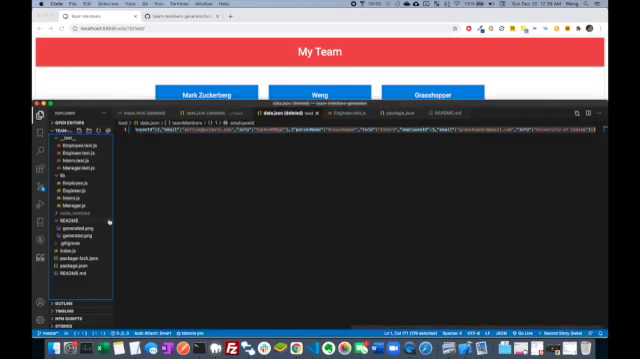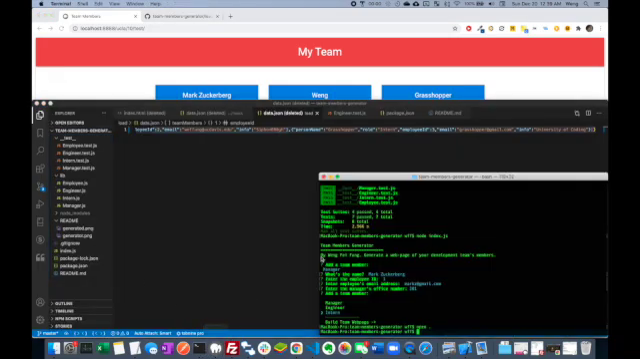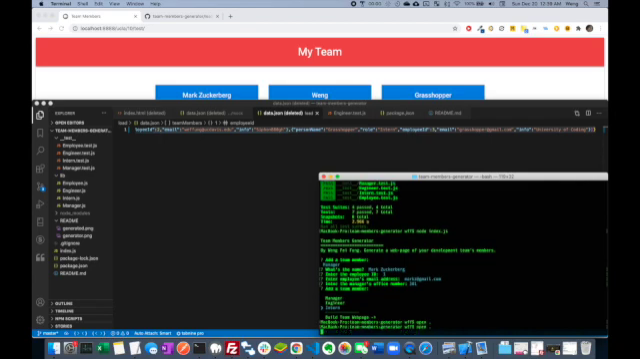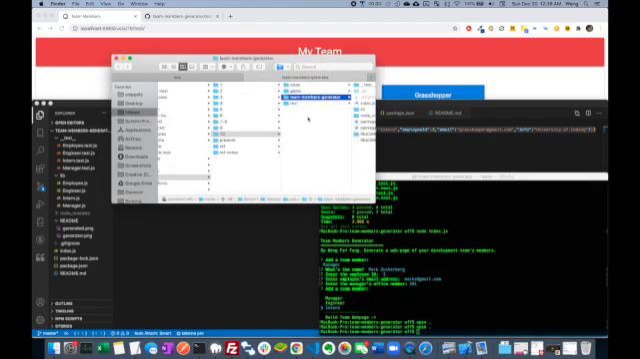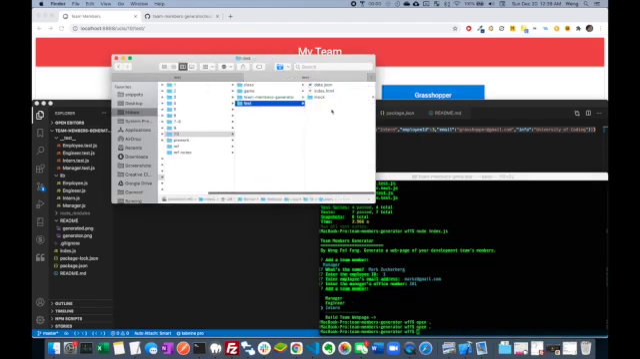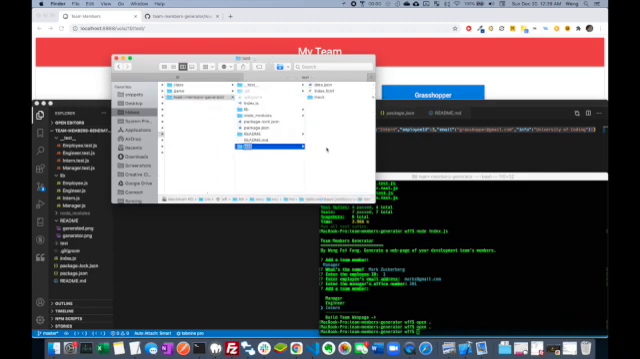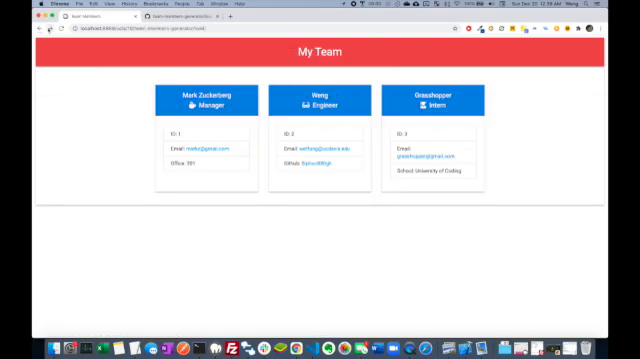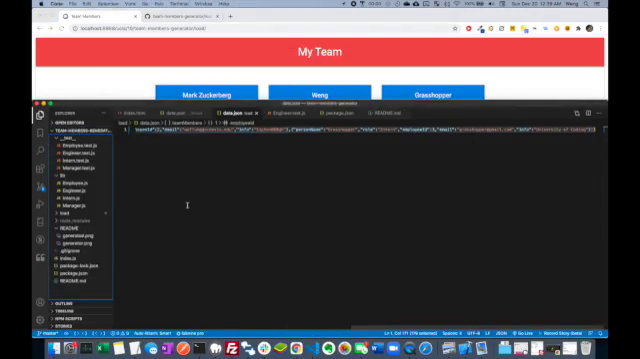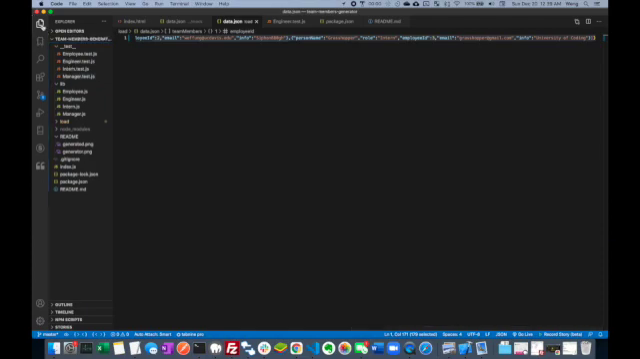But I'm going to show you quickly how the layout works. First, I'm going to have to move it back in, so I can easily refer to it in my Visual Studio Code.